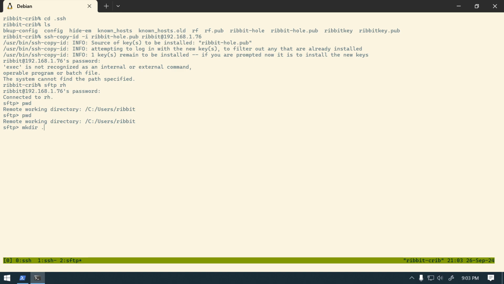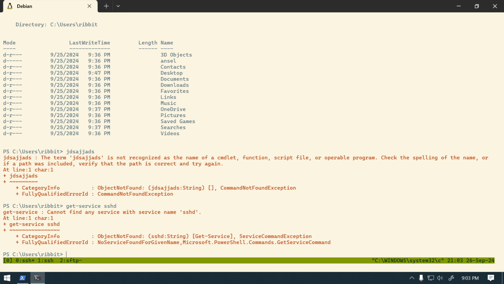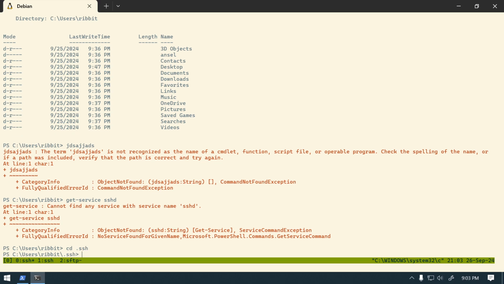So I'm going to make a directory .ssh, and notice this is on my Windows side, not the WSL side. This is just the regular old one. And then I want to say cd .ssh. Now I'm going to put the rivet hole .pub. Okay, so now let's Control B 0 back over to this site over here. And now I created that file on there.